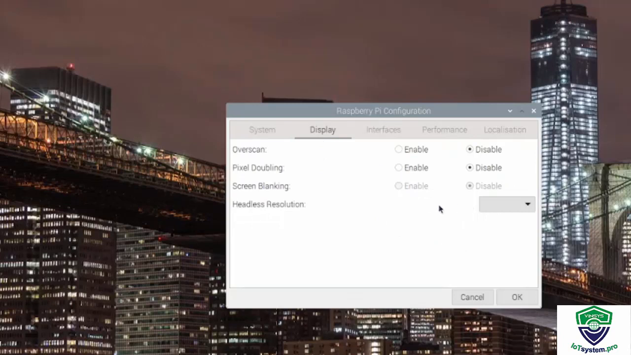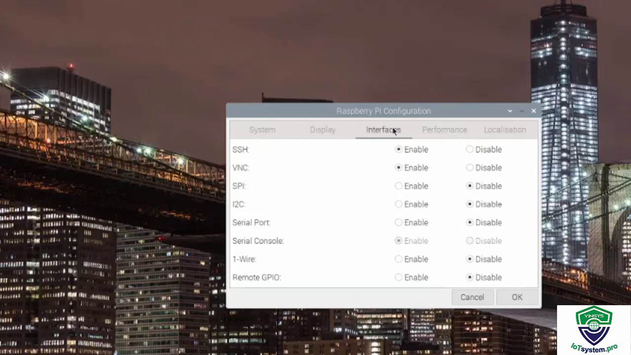The display tab. And in the interface tab, we should enable SSH and VNC to remotely control the Raspberry Pi using the graphical user interface with VNC or the command line interface with SSH.